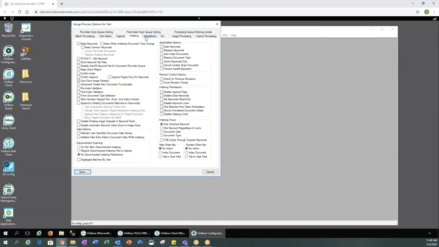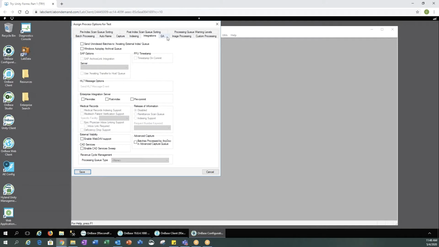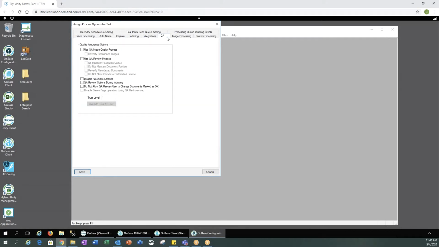There are some indexing options here, integration, quality assurance. So if I want to make sure every document has a quality assurance performed on it before it gets committed, I can set that up. Maybe I only want a certain percentage to be reviewed, or maybe I want users to be able to override the quality assurance. So all that can be set up on this tab.